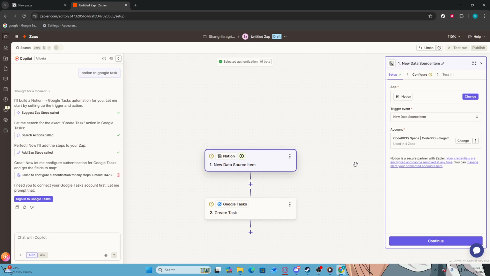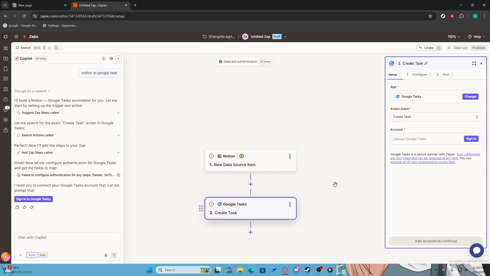Then, click on the Google Tasks option to specify that you want to connect to this particular service. This step is necessary for setting up the integration accurately. After that, you will click on the Action Event option. This will allow you to define what action should be taken in Google Tasks when a task is created in Notion. Next, select the Update Task option.